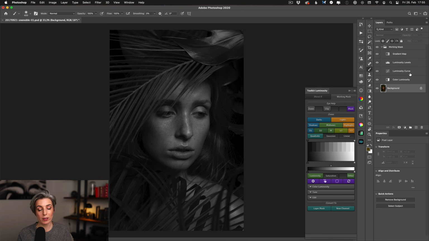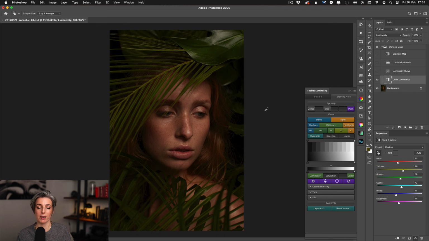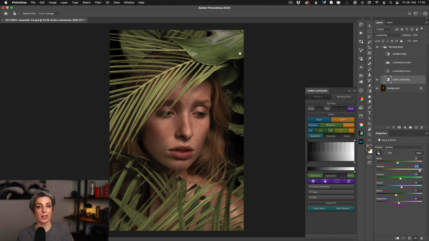Now I don't have to worry about that. These are just all there to help me create this mask. So I'm going to choose my color luminosity icon here. And this is going to switch my cursor to the eyedropper tool. So now what I'm going to do is I can choose any color on this photo and I can tweak the luminosity. So what is my goal here?